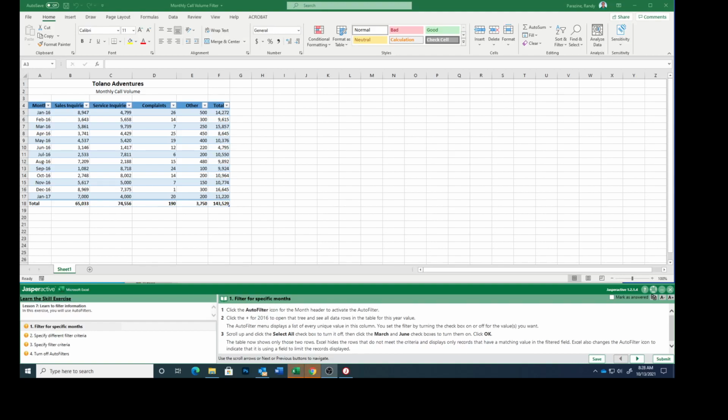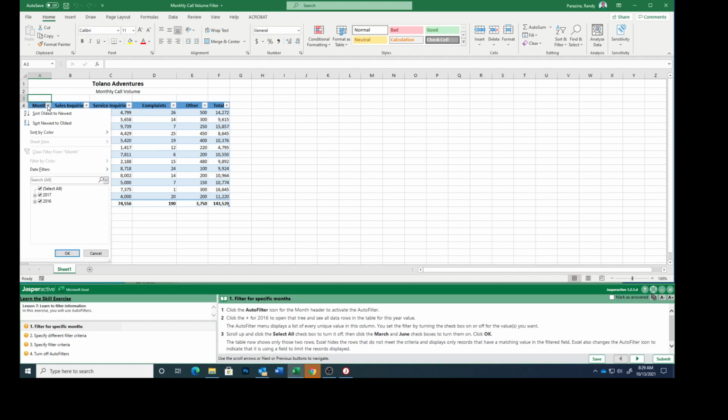Today we are working on Excel Lesson 7, the ninth and final lesson within Lesson 7, filtering information. So, first thing it says, click the auto filter icon for the month header. So this one right here.